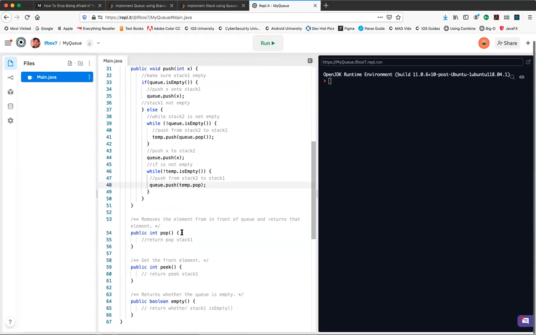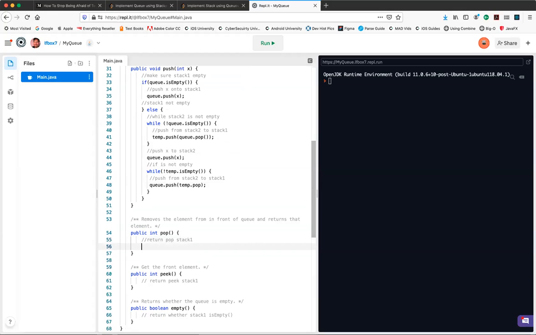So then we're going to come down. We're just going to return. This is pop. We're not returning pop. We're just going to pop. Right? Yeah, because it's straightforward. So in this case, Q dot pop.